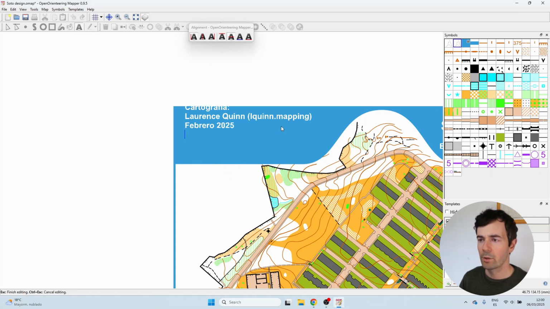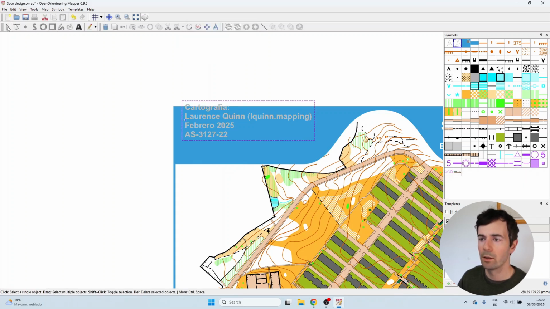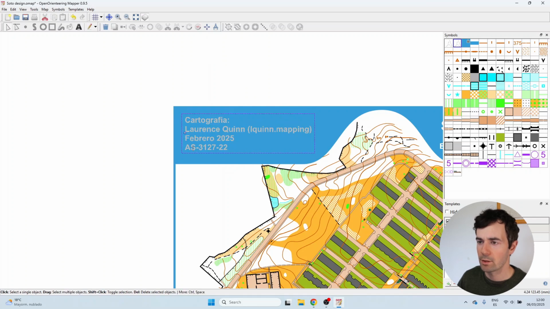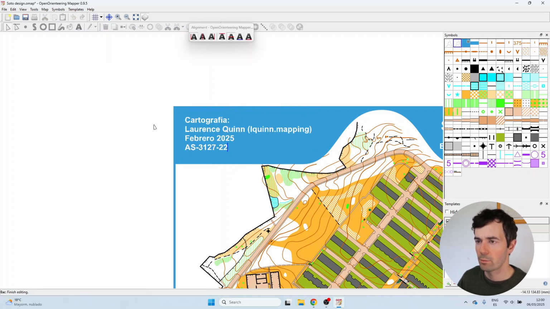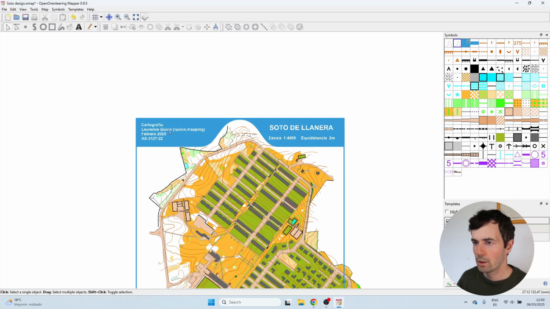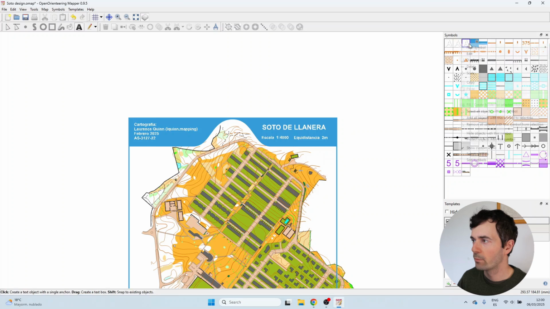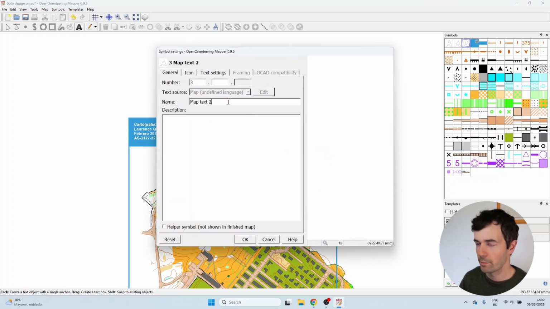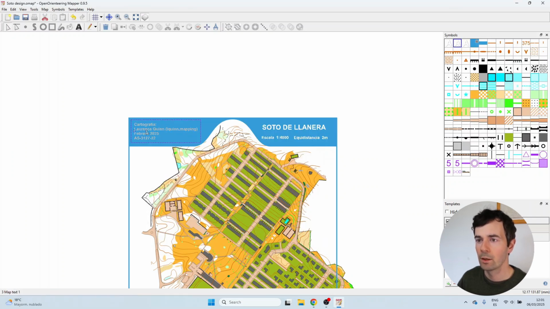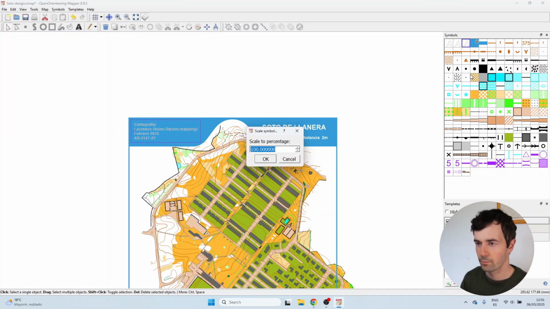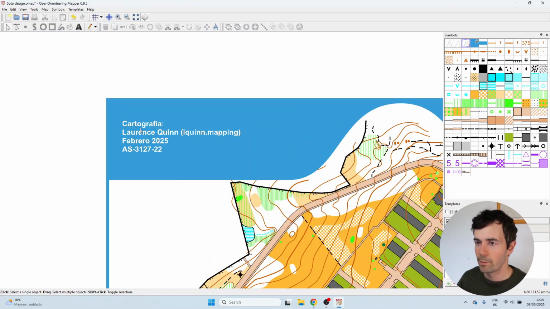And then in Spain, what we tend to do is put in the reference. So there's a map archive online. Every map that's registered has this number. So this is the number for this map. Now, this is far too big. It doesn't look good. So I'm going to duplicate, change this one to map text 2. Then I'm going to change my mapper text to map text 2 and then scale it down to maybe something like this.